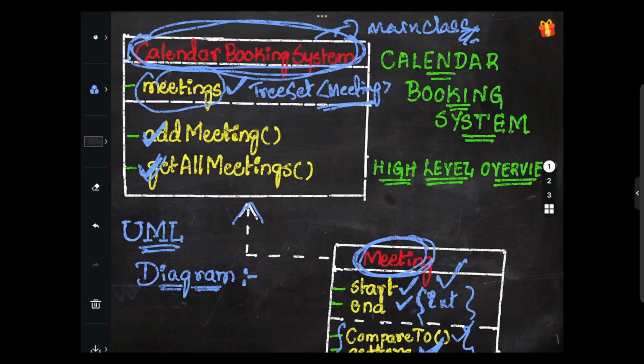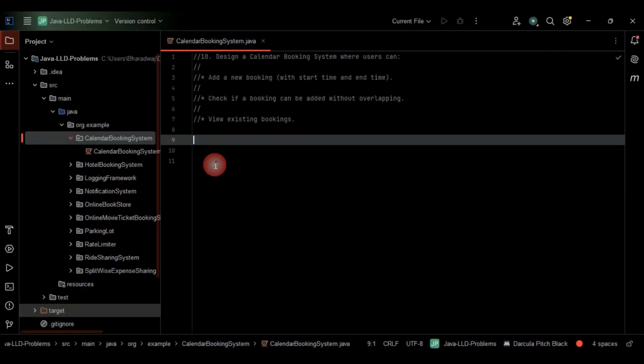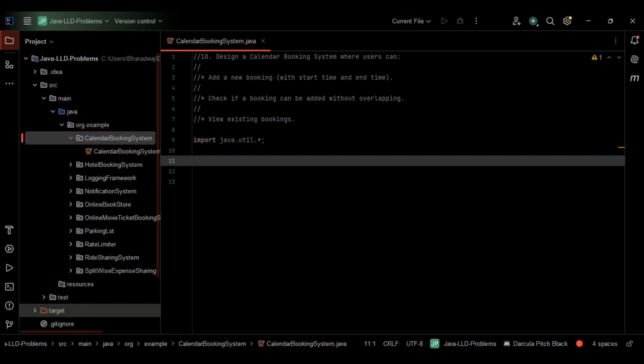So let's start writing the code now. We have to import all the utility classes. We should be able to make use of TreeSet, List, and ArrayList as well, so let's import the utility classes. I'll just write import java.util.*. This is fine. The next step is the main class, which in the UML diagram was the calendar booking system. So let's go with the main class that represents the calendar booking system.